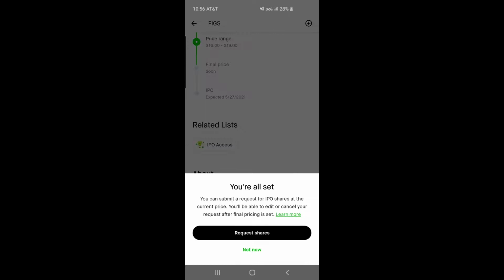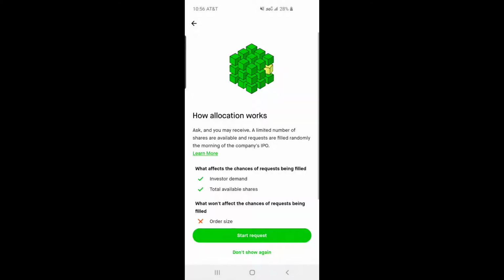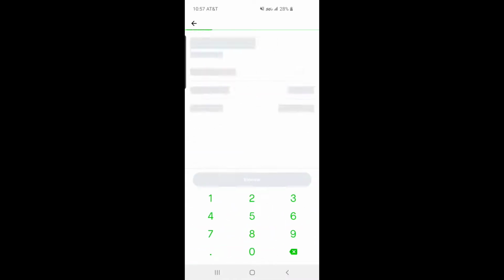In this IPO milestones section, you can see initial filing, prospectus filed, the price range, final price and IPO expected date. In this example, the price range is $16 to $19. The final price is not set yet. The IPO is expected on the 27th of May 2021.